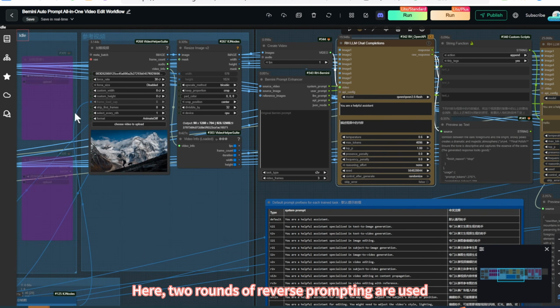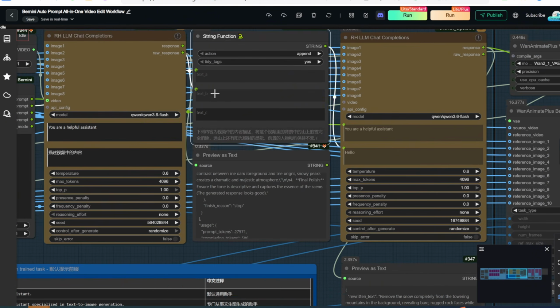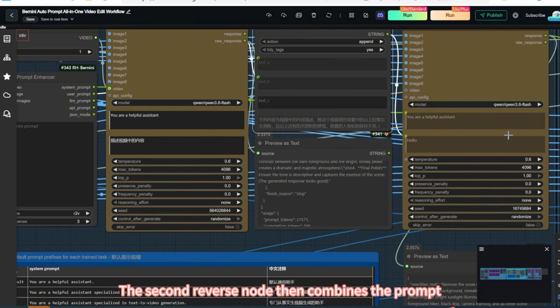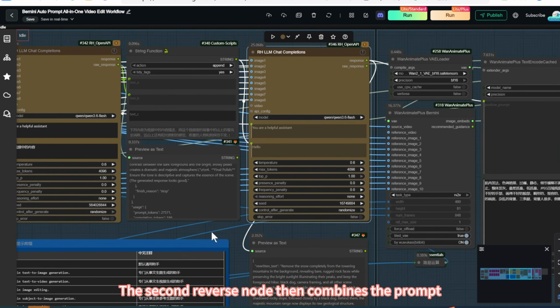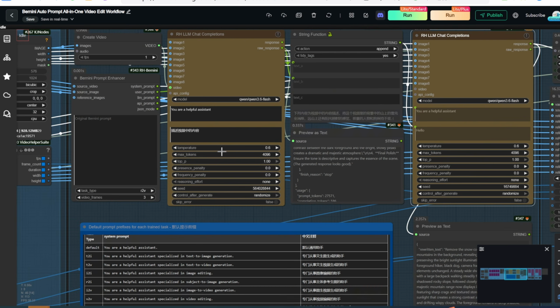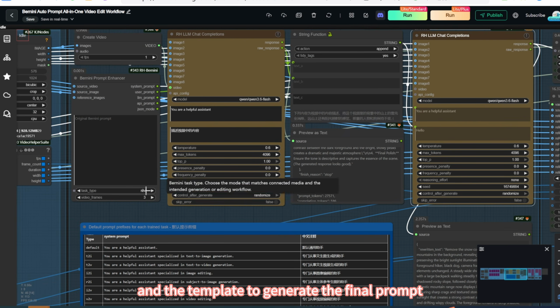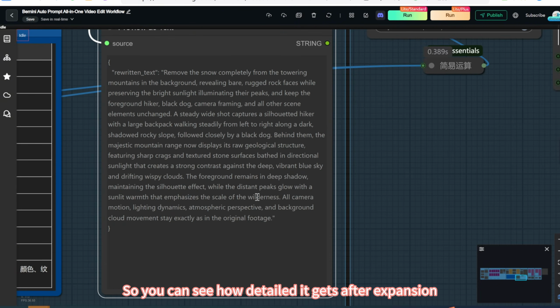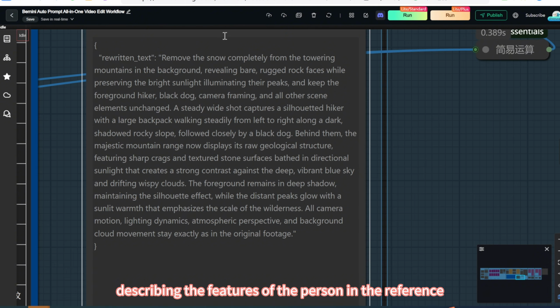Here, 2 rounds of reverse prompting are used. The first one describes the video content, outputting to the B area of a string function, while the A area holds our prompt content. The second reverse node then combines the prompt, the first reverse result, and the template to generate the final prompt. So you can see how detailed it gets after expansion, describing the features of the person in the reference image in fine detail.